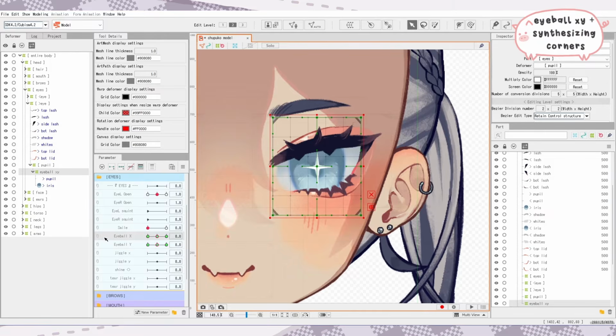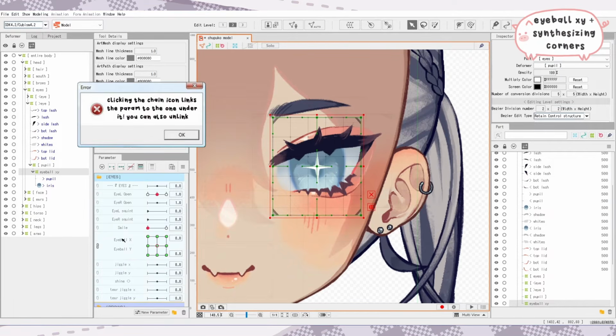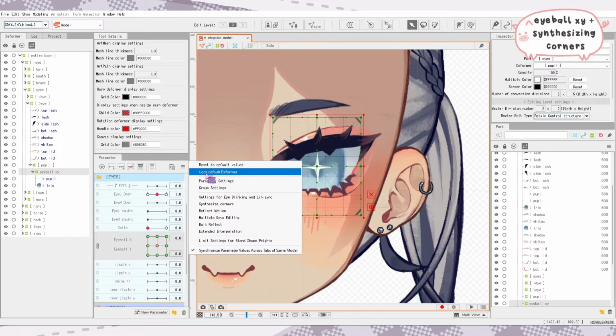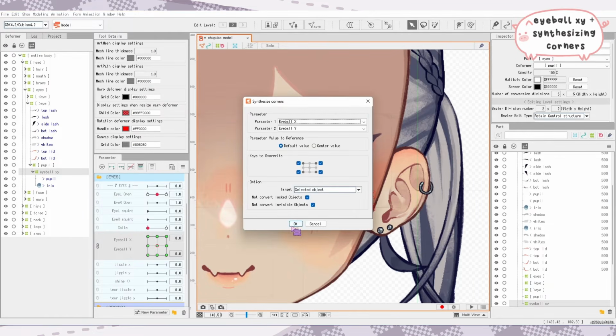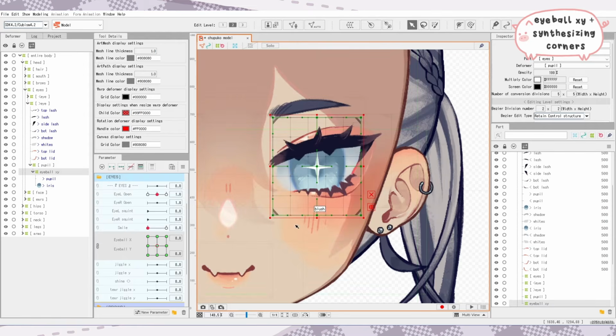So eyeball X, if it's on top, you're going to want to click link parameters. And clicking eyeball X will link to the bottom one, which is eyeball Y. Have your parameters selected. Now you're going to go to these bars over here and you're going to click on synthesize corners. You don't have to, you can ignore all this for now, but basically all you need to know is that it's synthesizing these 4 corners. Press OK. Now our corners will be synthesized. Now if we go to this corner, it'll look in that corner. And if we go to this corner, it'll look in that corner. So now our eyes move.